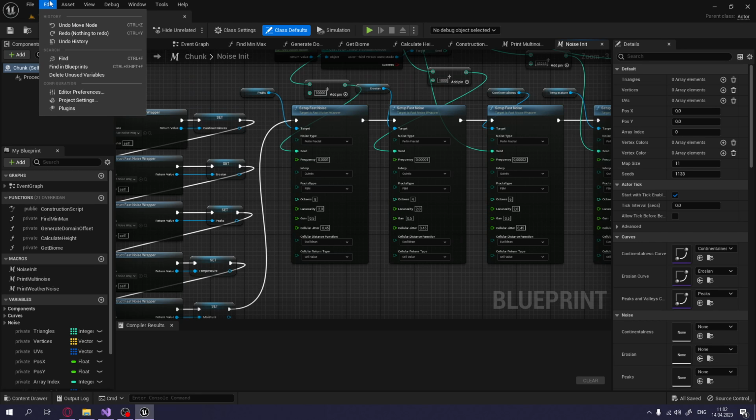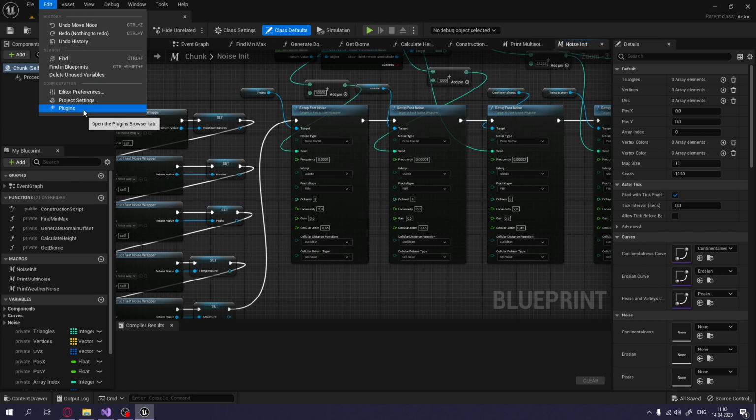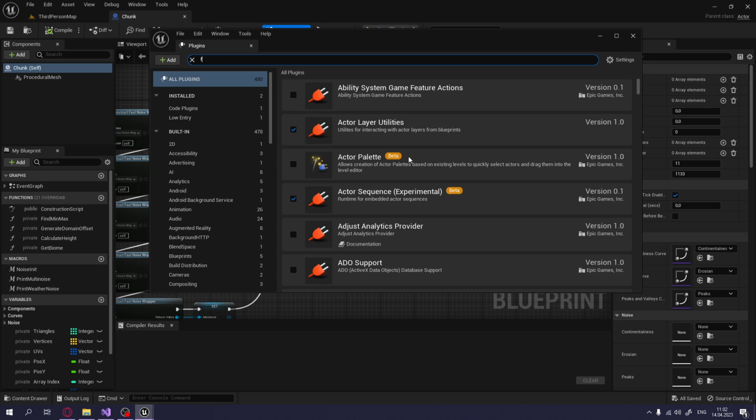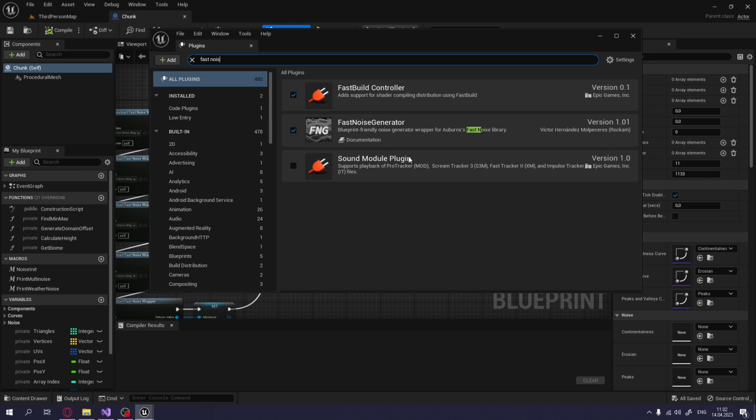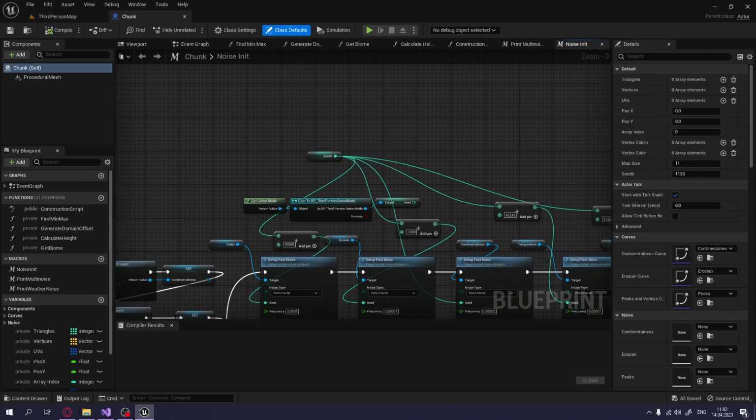Before starting, let's open our project settings. Open plugins, and here type fast noise. As you can see, I applied my fast noise generator plugin. It's free on Marketplace, you can find it. And it's available for the 5th version of Unreal Engine, so you can use it in the previous version like Unreal Engine 4, and as well in the 5th version. So apply it, restart the game, and so on, and now we're here.